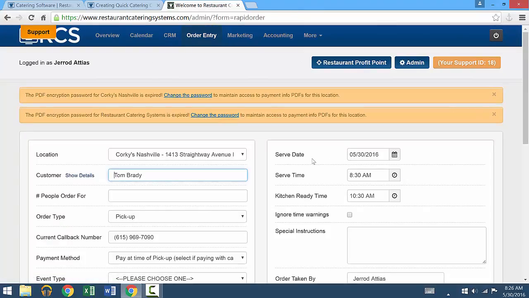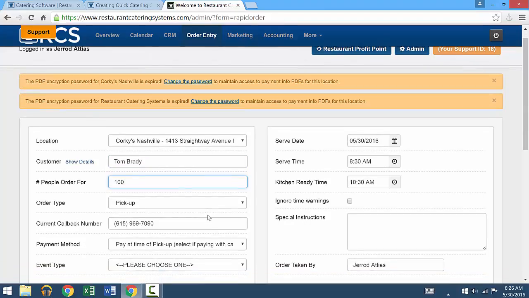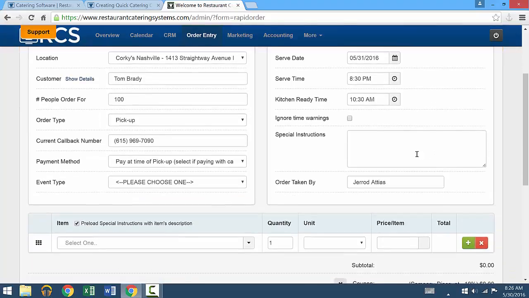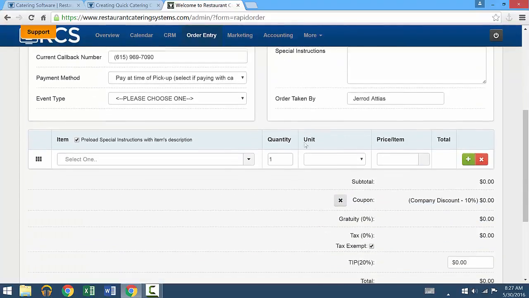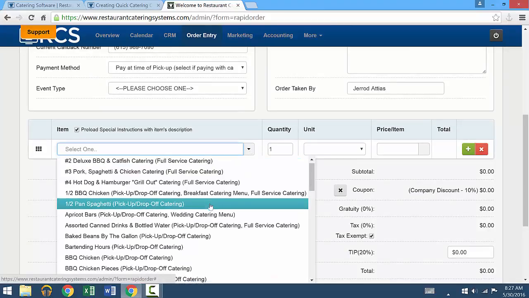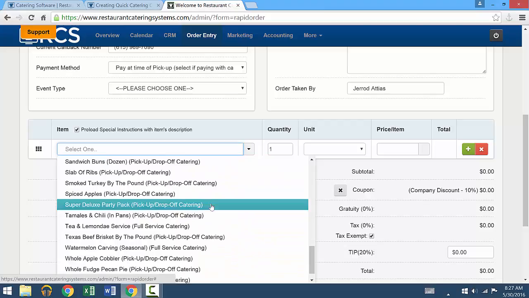So once you're here, there's information to enter: location, customer, number of people this order is for, the order type, etc. And then you can go over to the right and there's the serve date, the serve time, the kitchen ready time. You can put in special instructions over here. Once you've entered all that information, you can scroll down a little bit and it'll let you put in the item for the customer. So let's say this customer wants a super deluxe party pack.